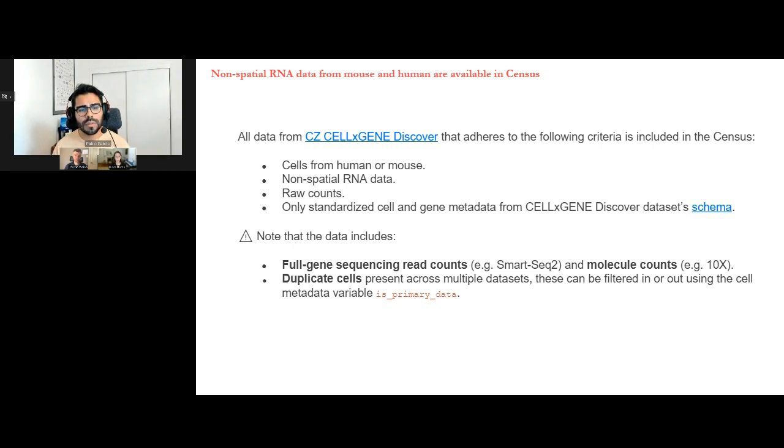There's also some level of duplication in Census because there are meta-analyses in CELLxGENE Discover, and then within one collection, for example, Tabula Sapiens, we can have the data divided into different data sets. So there's some level of duplication there, but we allow you to identify what we call the unique cells by this cell metadata variable called is_primary_data.